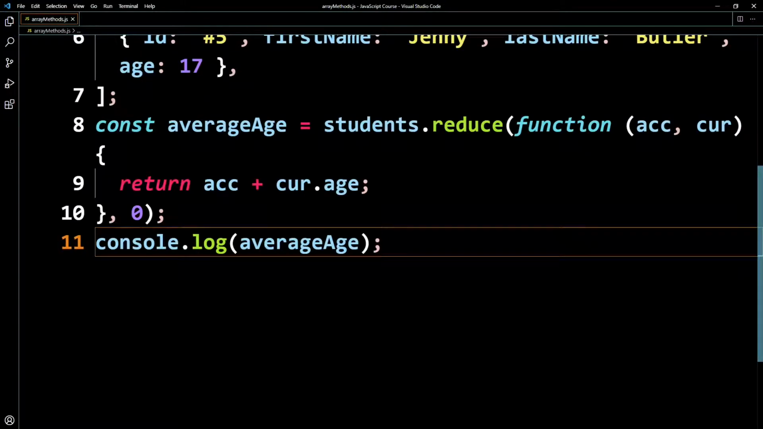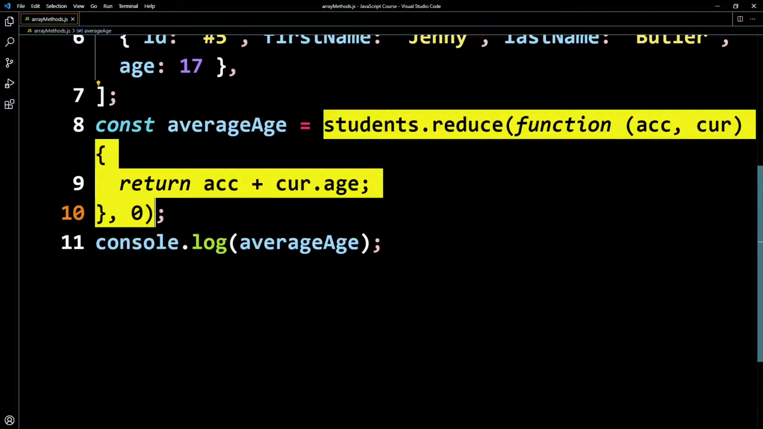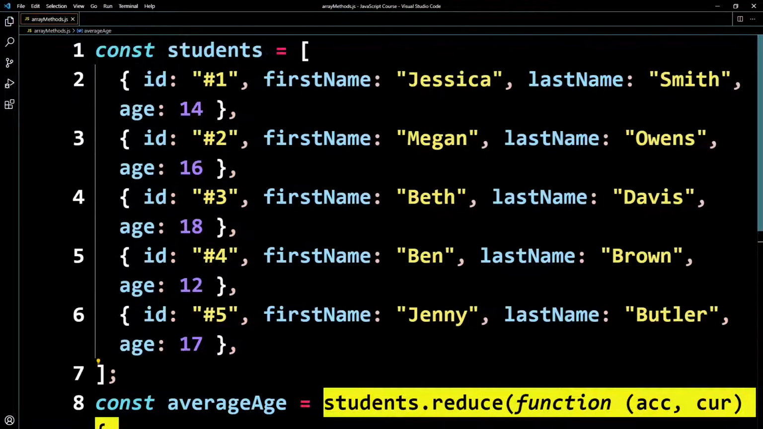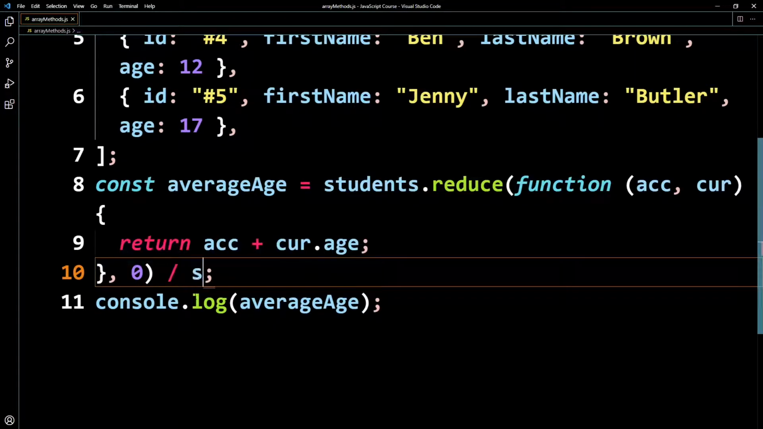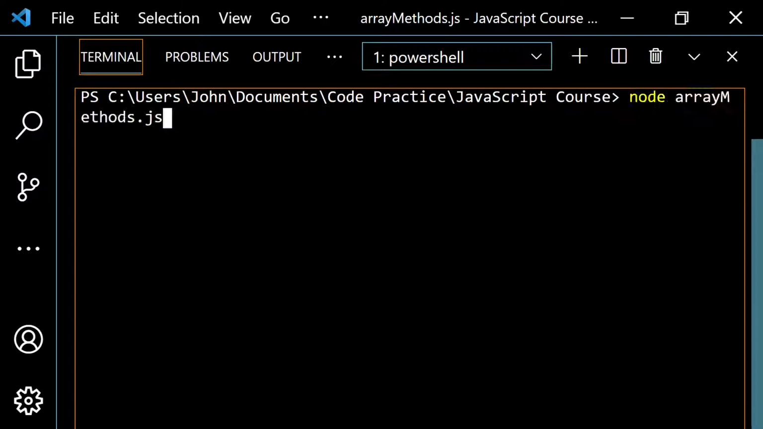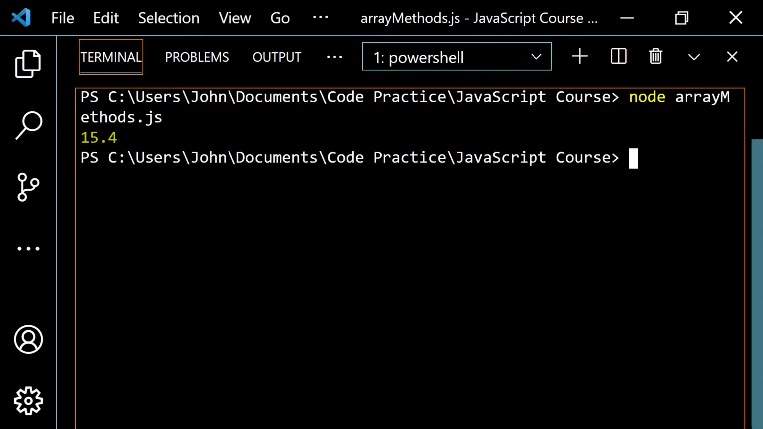Now, to get the actual average, what I need to do is take the result of this whole thing right here and divide it by the number of students. Remember, because this is an array, we're going to have a length property, okay? So what I can do is just divide this by students.length, okay? And then basically I'll be good to go, right? I'll have 77 divided by 5, which would give me 15.4. Okay, so let's pop this back open. Go ahead and clear this out and run this, and you get 15.4 as expected.